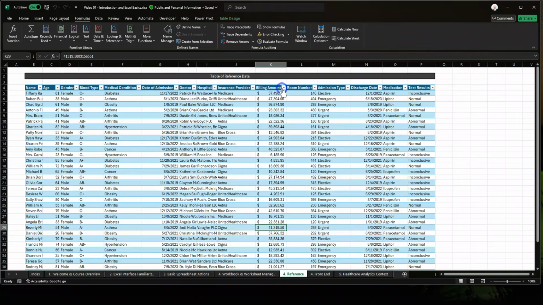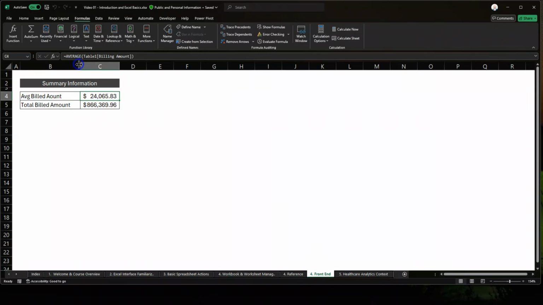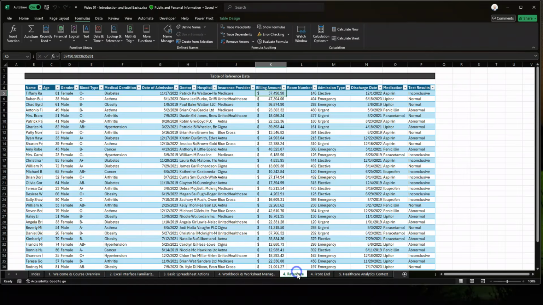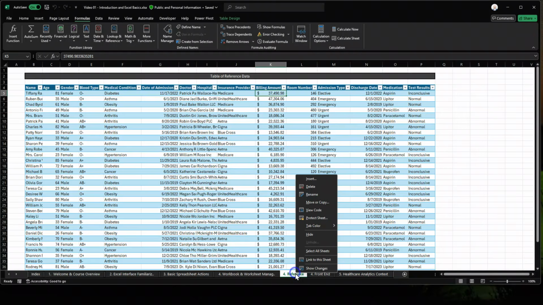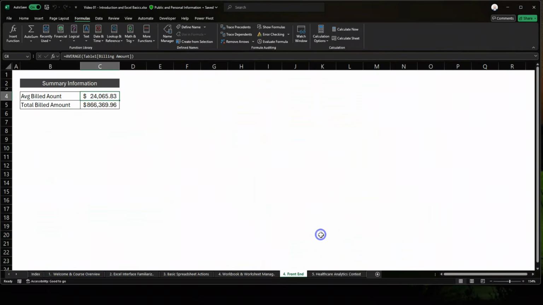This billing amount in the table, I have to do some summary information of, or I might do a chart of, but I don't need my users to come here and see the raw, dirty data. And so one of the options I have is to hide that tab. By right-clicking on the tab and choosing hide, it is gone from view, out of sight, out of mind, but it is not gone forever.